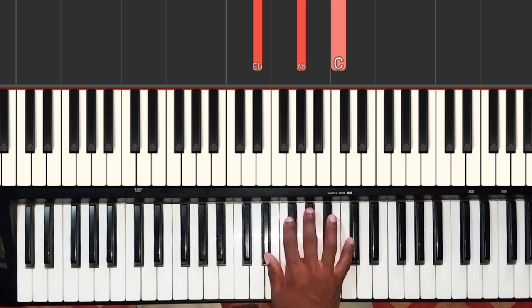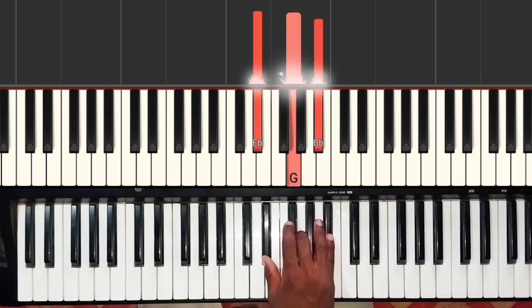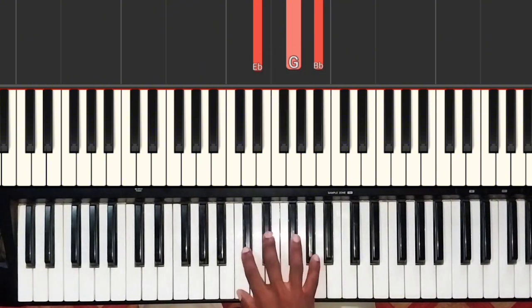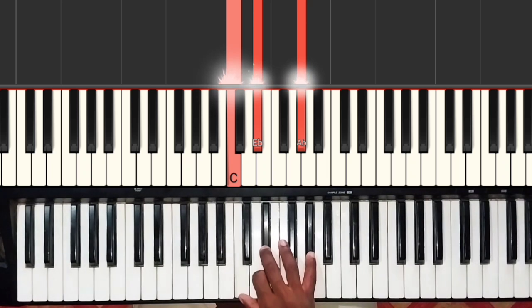Right? And then from our second inversion it goes to our number 5, which is D sharp major, and then from D sharp major it goes back to our first inversion, which is G sharp major first inversion. Okay, all right, I hope you understood.